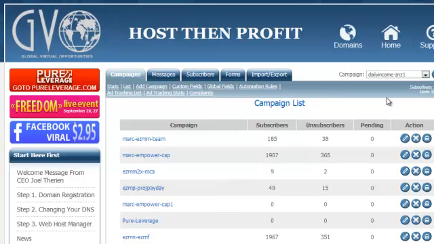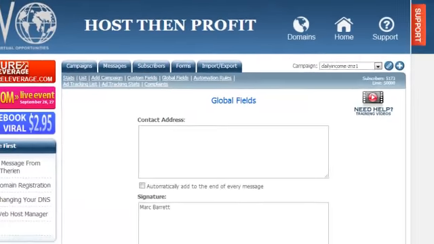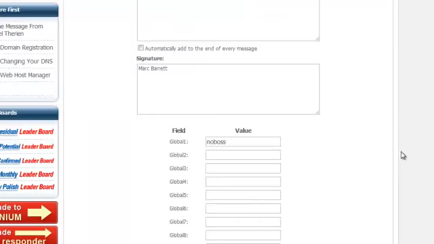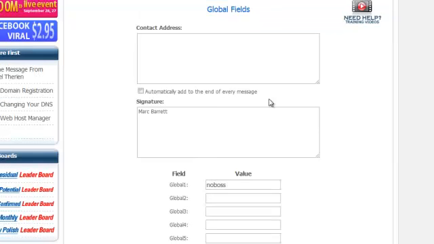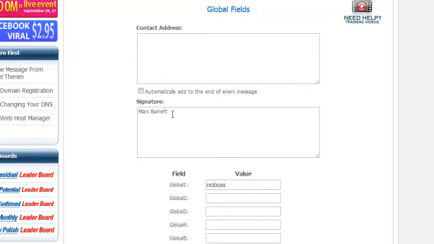You want to make sure that when you're going to edit a list, you're on the right list. So you use this drop-down box. You'll only have one there. So what we're going to do now is come over here to where it says Global Fields. See this little tab right here? You click on Global Fields. Now this is an important step you have to do, because with global fields there's only one thing you have to change in here, actually two.